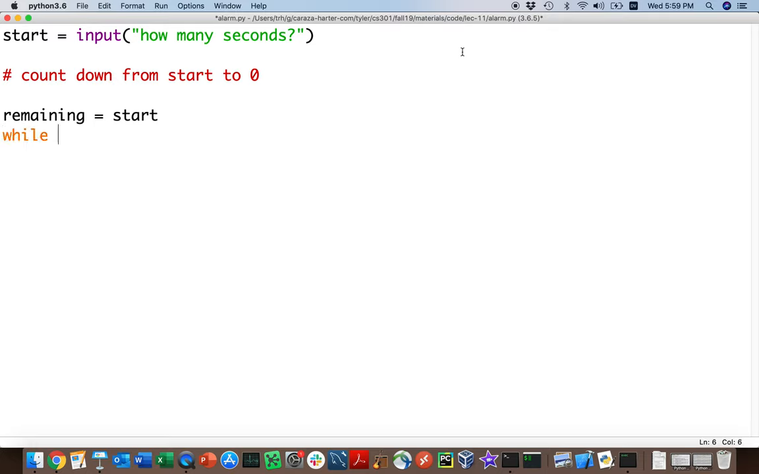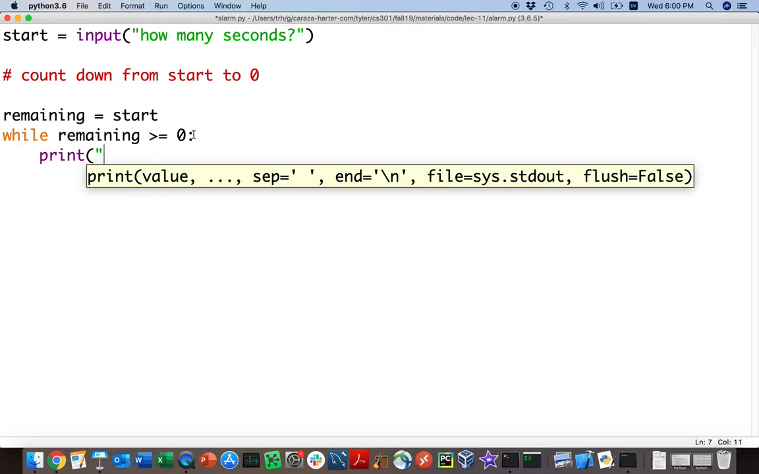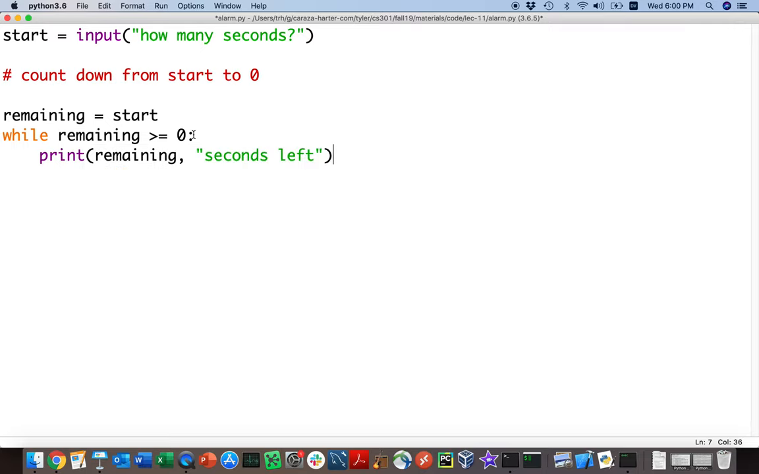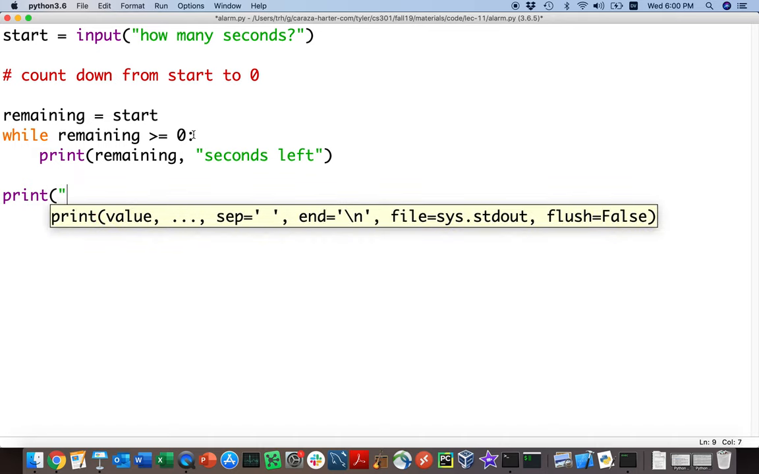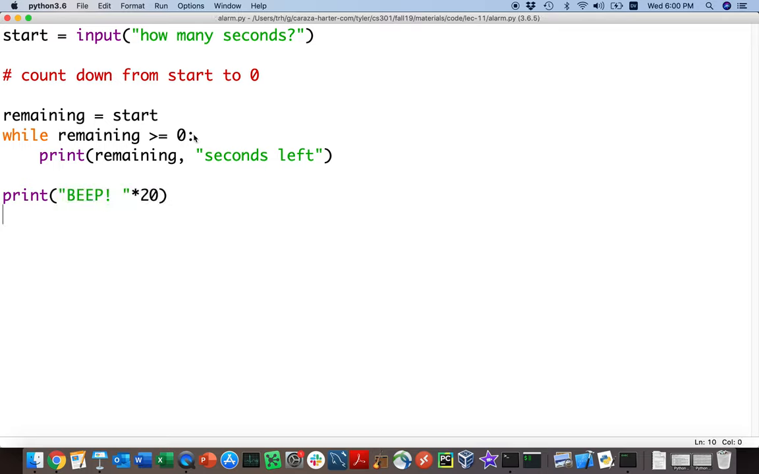And I want to say while remaining seconds is greater than or equal to zero. You kind of see where these variables are showing up, or these values, right? Zero is not a variable, that's a literal. I'm going to print remaining, and then I'll print the word seconds left. And then when I'm all done, I want to print, well, it's going to be an aggressive alarm. I'm going to have it print that 20 times. All right, let's run this program.